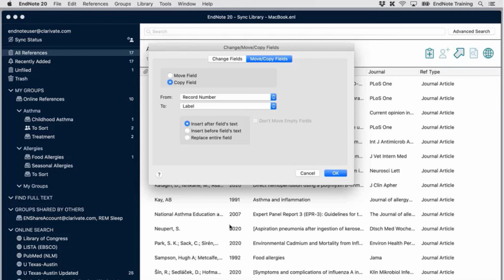Now, because the label field is already empty in this library, it really doesn't matter where I'm placing this information that I'm copying. If there was information that was already present, I could replace that existing information with just the data I'm copying. I could input this information before existing field text or after. Again, because this field is empty, it doesn't really matter what I choose here. I'm going to go ahead and leave the default of insert after field text selected.